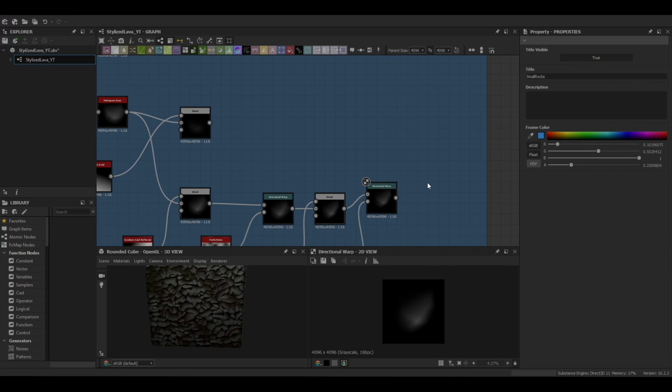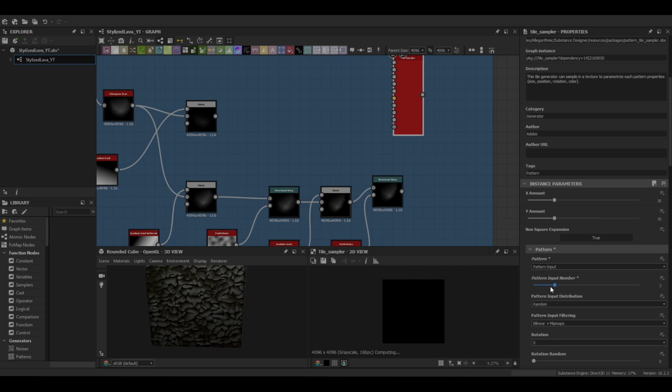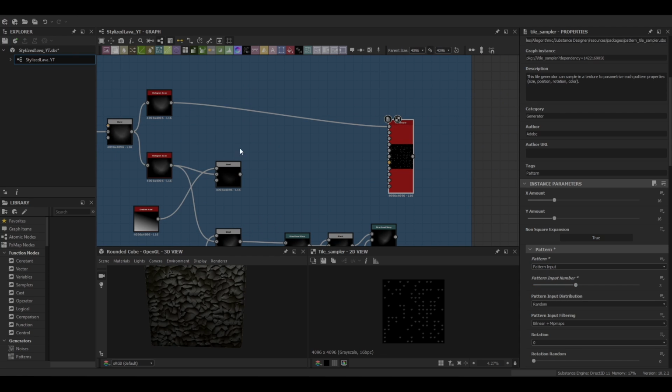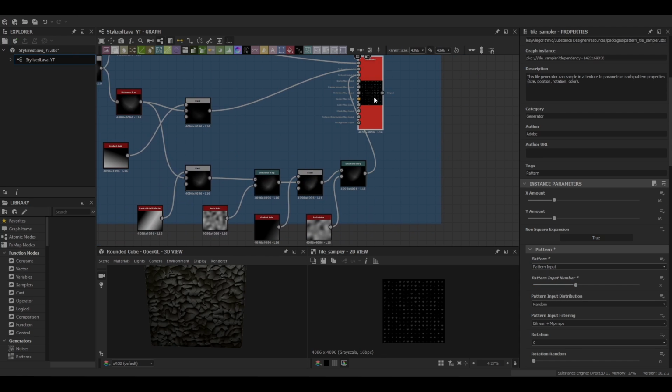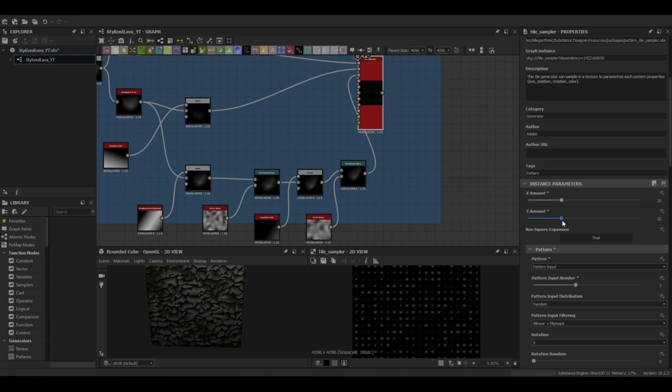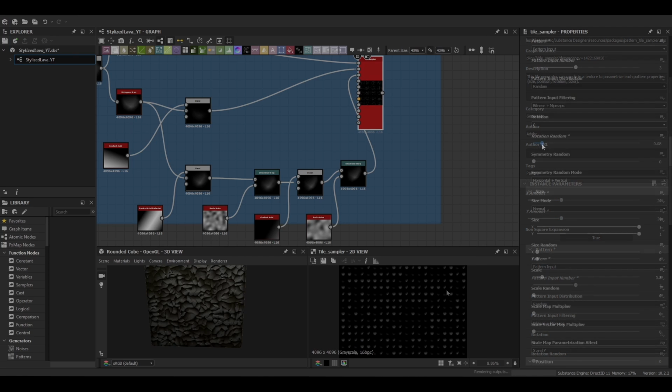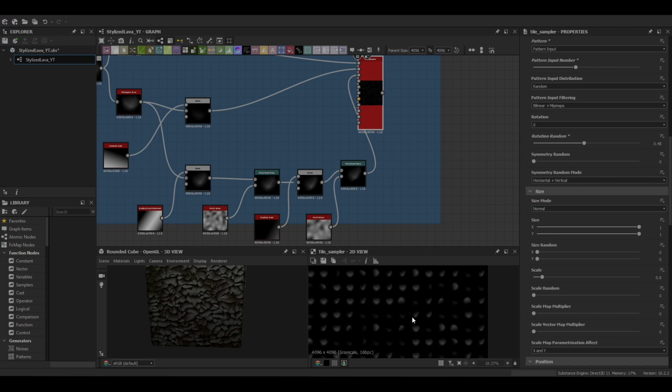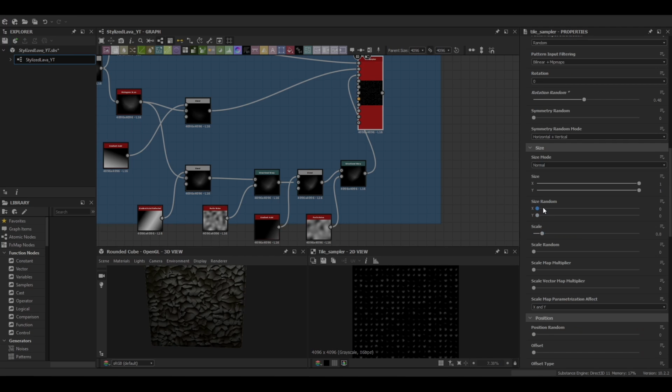Once we're done with that, we then want to create a tile sampler node, and we're just going to put in 3 inputs and just put all 3 of our rocks into those inputs. And then we're just going to put maybe like a 20 amount in both of them. This will change as you see fit.